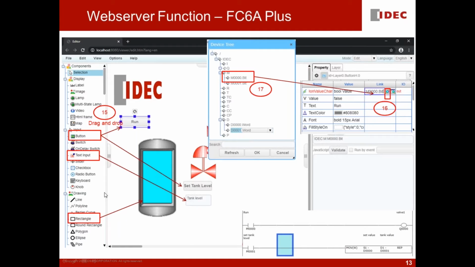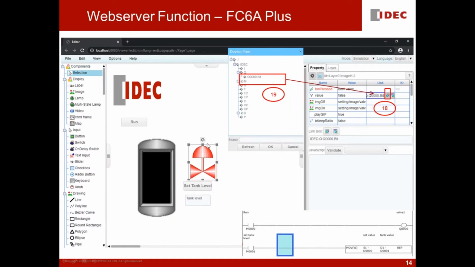For this example, we will use this button to control this lamp. That means when I click this run button, it should link to M0, and then it should change the color of the lamp. That means my lamp should be linked to Q0. Let me link run first. Then I link this lamp to Q0. How to link?